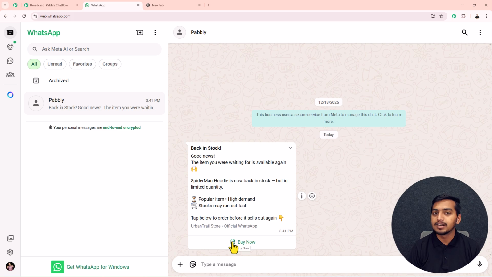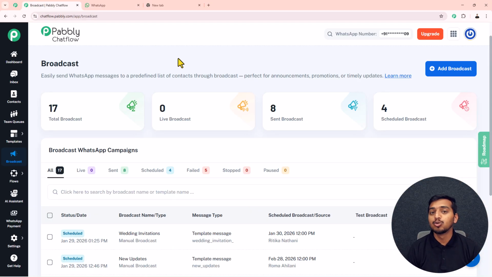Here I have also added this button, buy now, so that my customer can directly buy this product from my website. Just like this, you will also be able to send messages to bulk of your customers inside your Pabbly Chatflow account for your business after completely watching this video. Now I will help you to create this WhatsApp broadcast inside your Pabbly Chatflow account for your business.